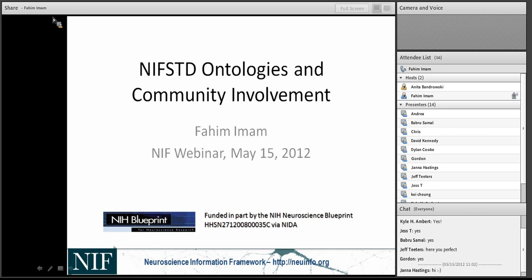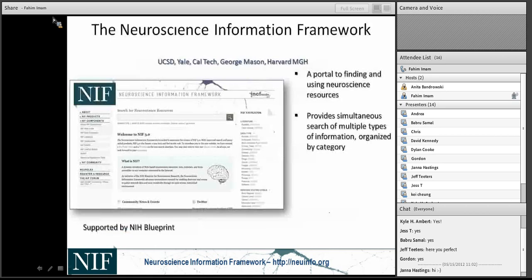So we start with the idea of NIF standard, and first, the Neuroscience Information Framework. It is a project between UCSD and George Mason, and also Harvard MBA, supported by the Blueprint, and is dedicated to confronting the difficulty of locating and searching across the diverse array of resources that we have over the web. We are also charged with developing tools and strategies for creating resources that can be integrated across neuroscience domains.